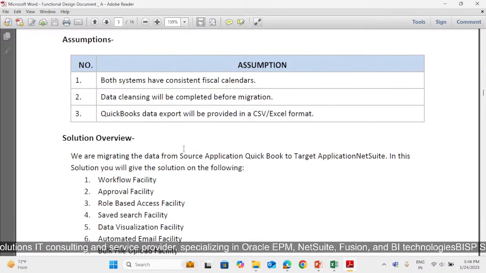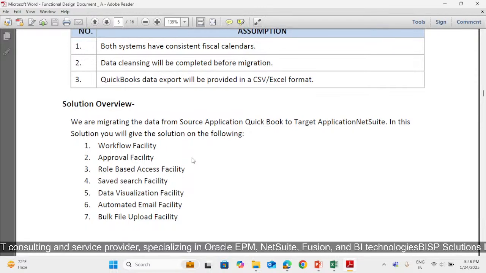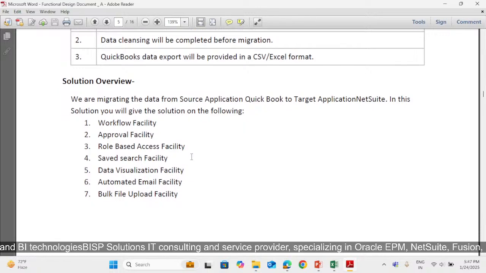Then the solution overview: we will be migrating the data from the source application, which is QuickBooks, to the target application, which is NetSuite. In this solution, we will provide the following: workflow facility, approval facility, role-based access facility, saved search facility, data visualization facility, automated email facility, and bulk file upload facility.